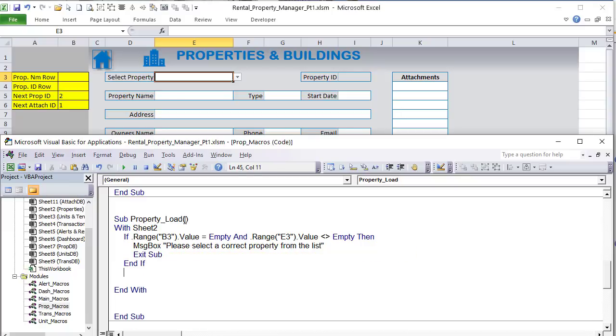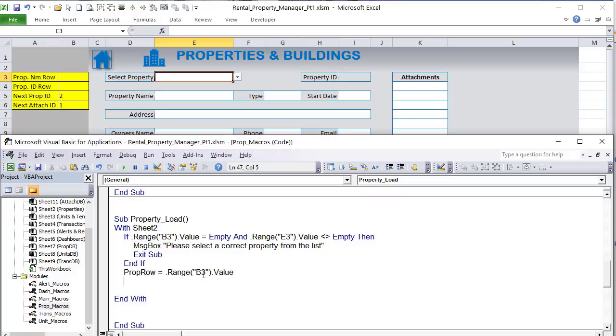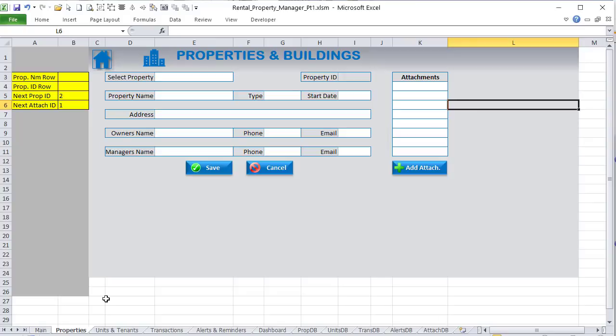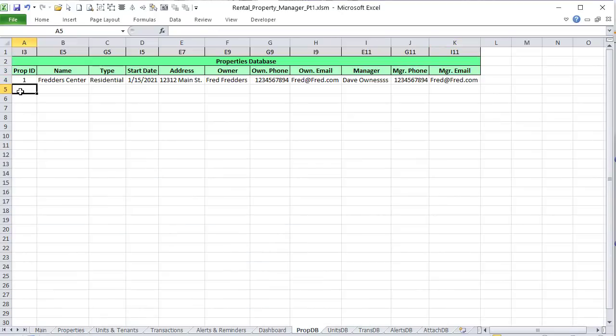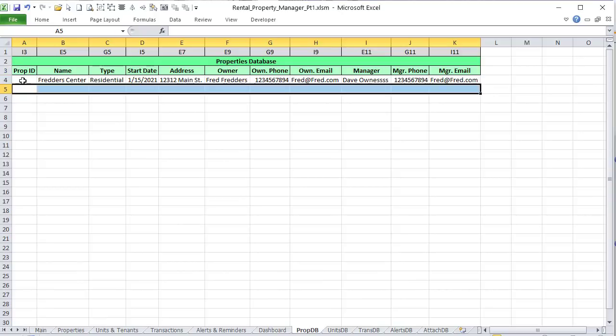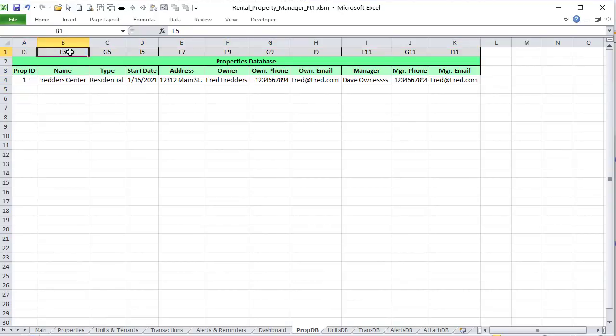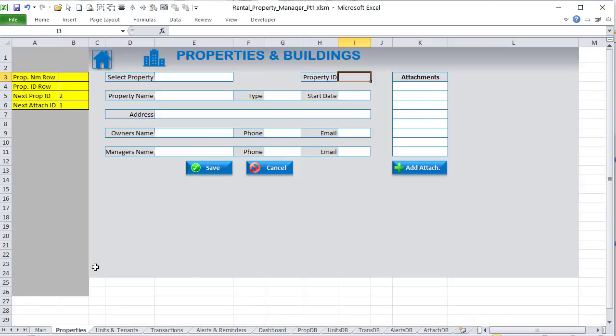Assuming that we do have a correct property, we know that B3 is going to contain a value, so we can add that to the property row. The property row is going to be equal to whatever's in B3. That's the row. And of course, then we can just use data mapping to put all the data back in, just as we did before. In this case, we're going to go from 1. I want to put that property ID right in I3. So let's take a look in the property database. I'm going to run it from 1 all the way to 11, taking whatever is in our property row and placing it inside these specific cells inside our property database. That's all we're going to do.